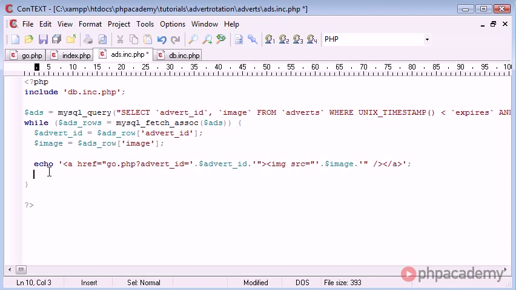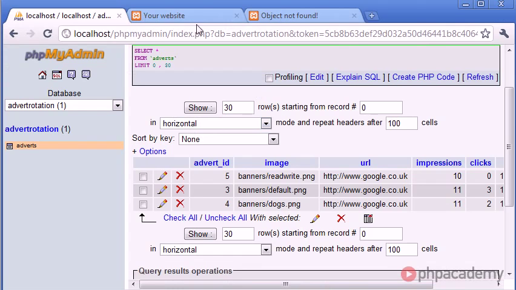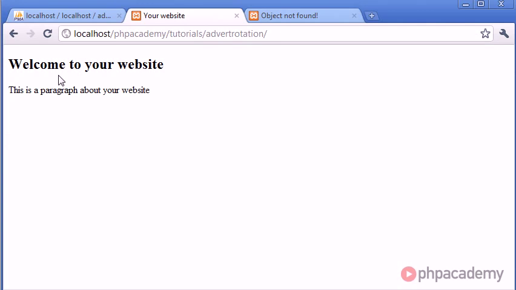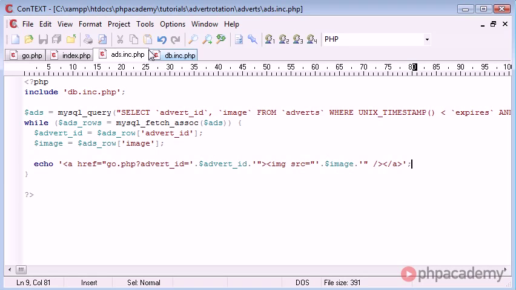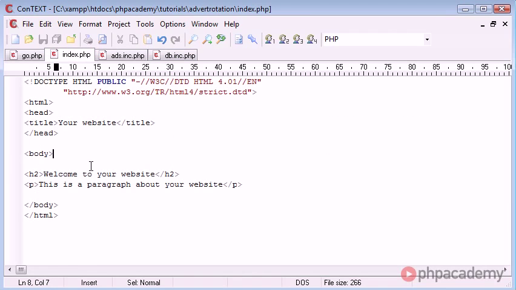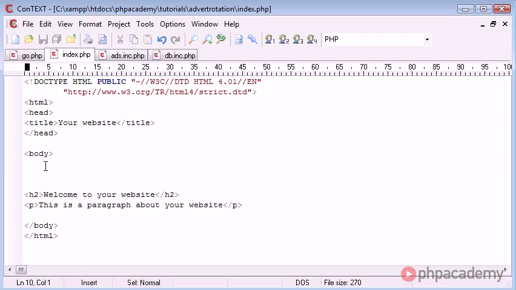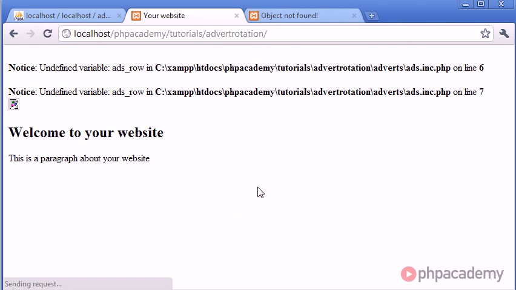So now that we've done this, let's go ahead and just open our browser and see what we have. It's not going to be displayed here just yet because we've included this inside of our ads.inc.php. So let's go over to index.php and come down exactly where we want to include this advert rotation. So mine is going to be above the header. So I can start some PHP tags, and I can say include adverts. Remember, that's the folder that we have the ads.inc.php file stored in, and that's going to be ads.inc.php. Quite simple. Let's go and refresh.